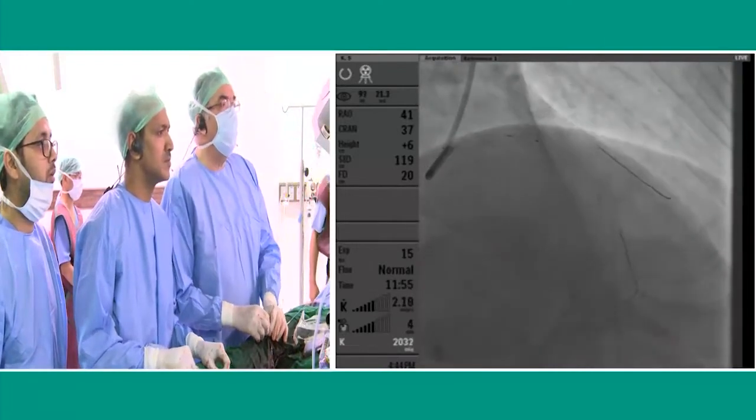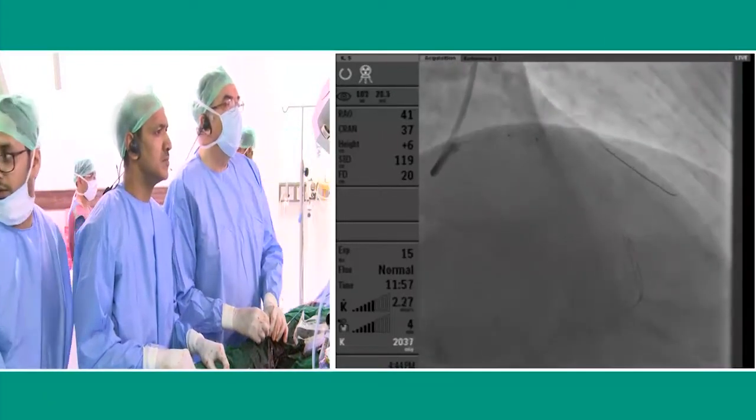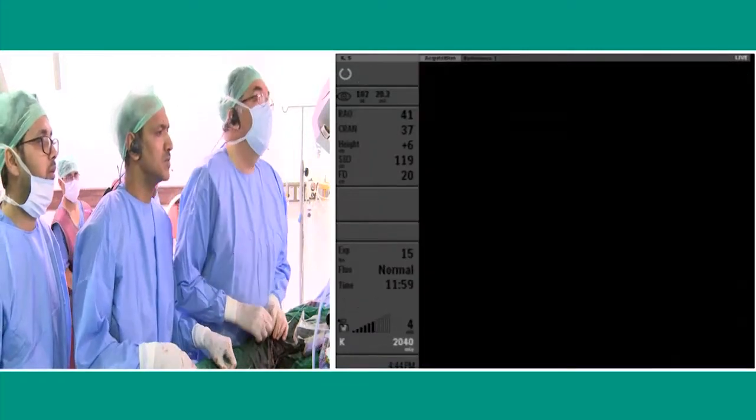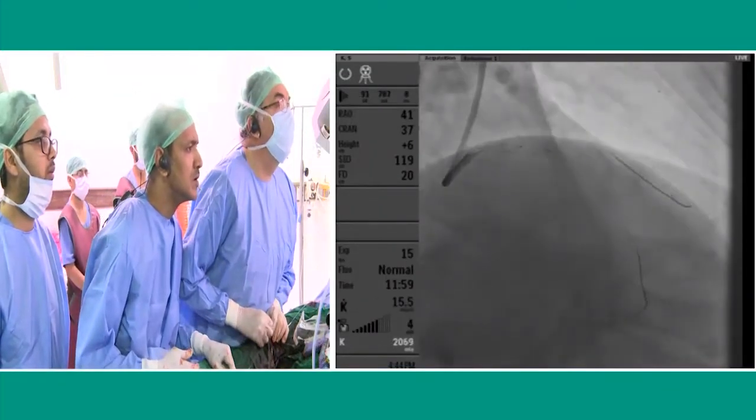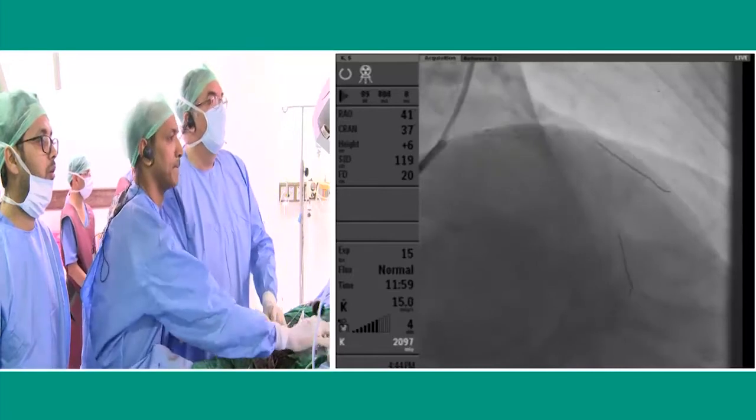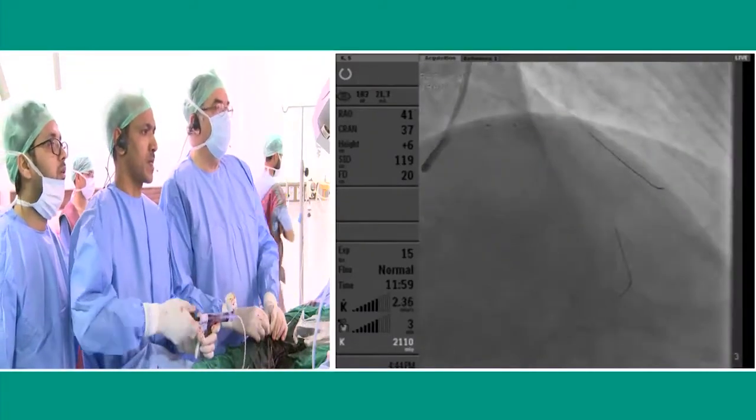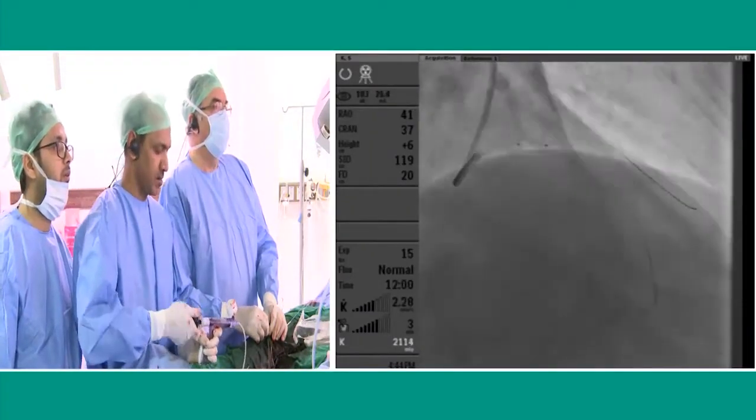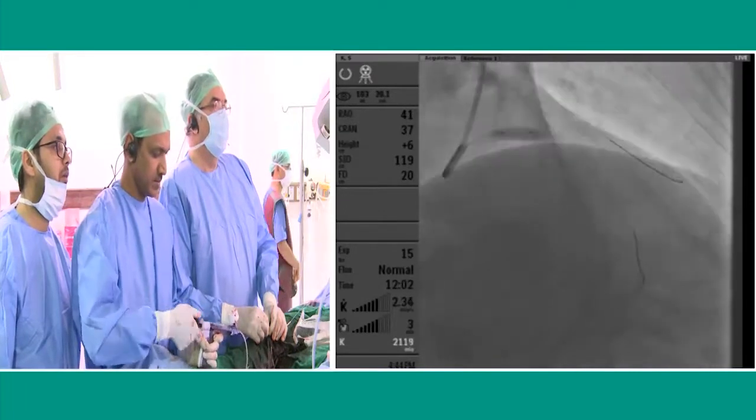So have you the StentBoost or not? Just to see where is the proximal part of the stent. Could be more proximal. Here, go on. 6, 8, 10. Okay, stop.